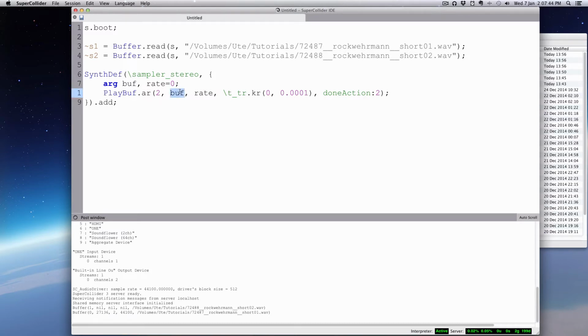The buff will be one of these buffer numbers. Now here is just like these. It's the same thing, except I'm declaring it all down here, and it's a control rate trigger. Basically, it lets me use a signal instead, so that's ttr.kr. Okay, so then the name instead of rate or buff will be this ttr. That's the name of my argument.